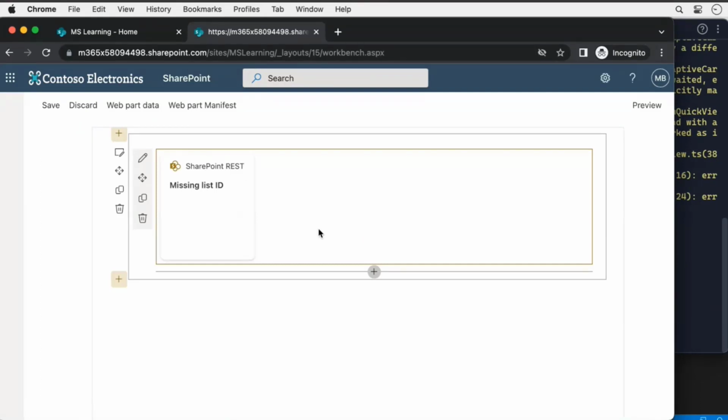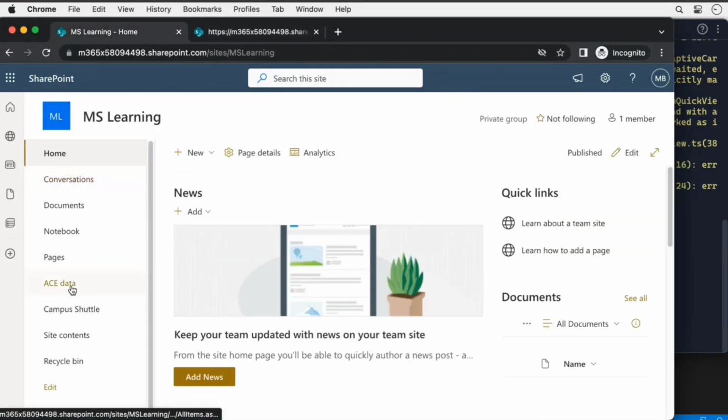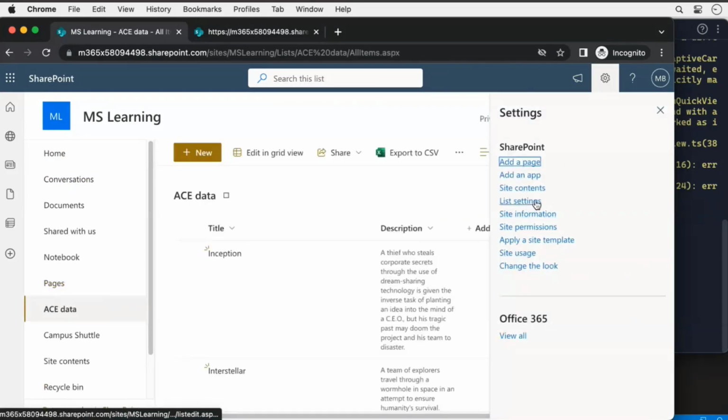So here on my page, you see it says I'm missing a list ID. The reason for that is because we're going to read and write data to a SharePoint list. So if we're going to do that, I have to have a SharePoint list. Let me go back over to my list. I'm going to go to my ACE data list, which is going to contain, just like everybody else, I store all the movies that I watch in a SharePoint list.